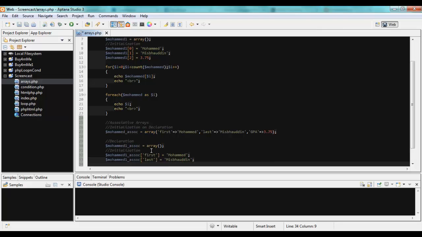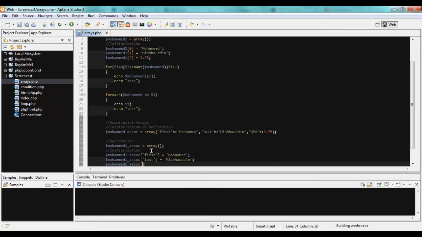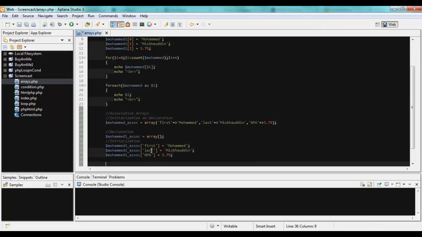Okay, and then I'm going to follow up with the last one, which is Muhammad1_assoc. At this time it's a GPA, so I again go to GPA and then say equal to 3.75. Okay, yep, that's it. That's how you do that.